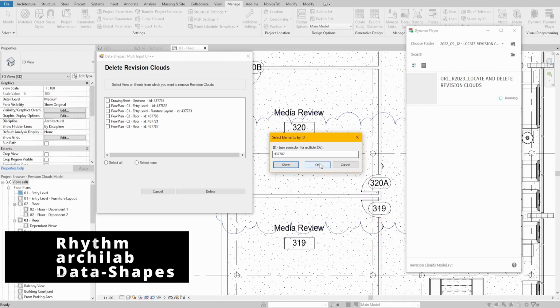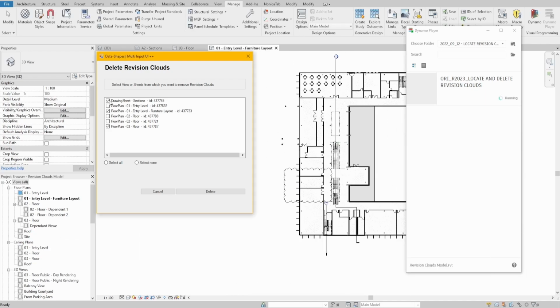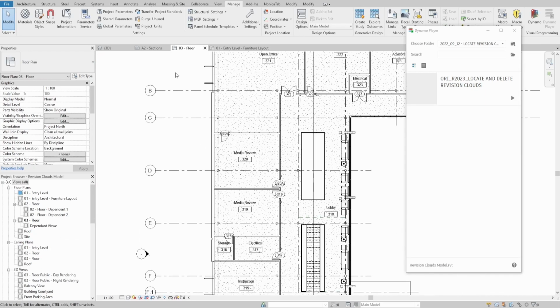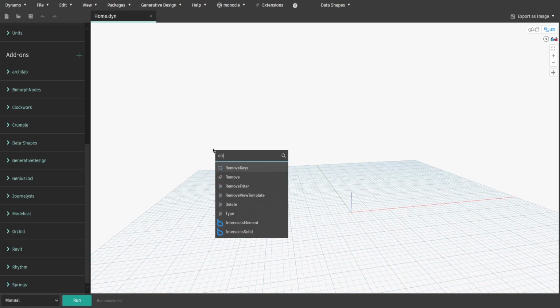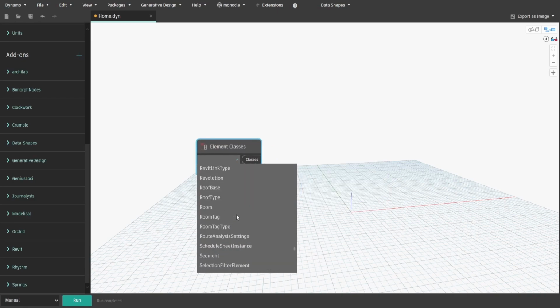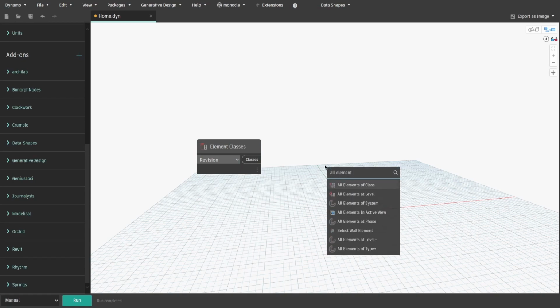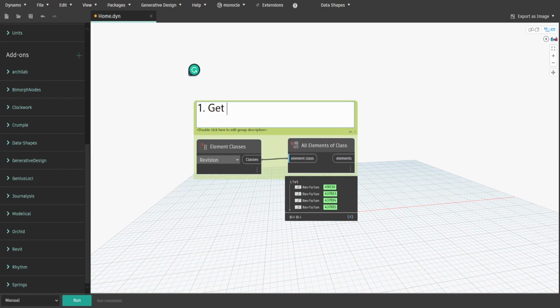For the script, we will use three extra packages: Rhythm, Archilab and Datashapes. To start with, let's get all revisions in the current project. Search for the Element Classes node and select Revision. Then get the All Elements of Class node and connect it. Create a group and name it 1. Get all revisions in the project.